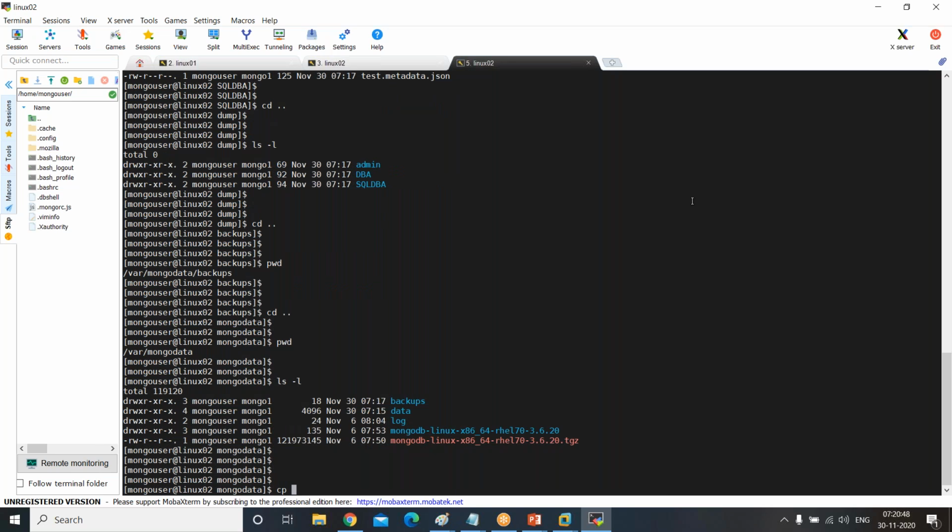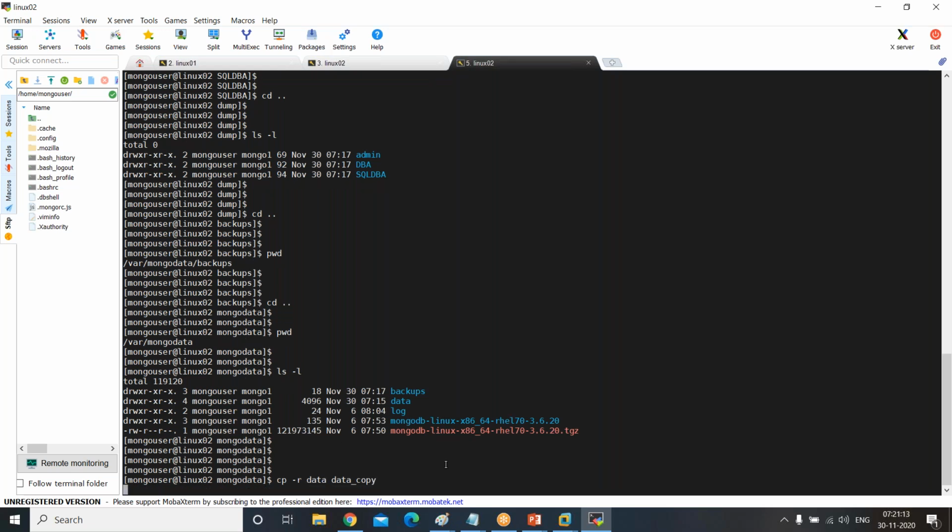So what I'll do, I'll copy the entire data directory. I'll tell you why we need to do all of this. cp with recursive copy, data_copy. I'm keeping another directory, an exact copy of the complete directory. We are trying to copy it. It is copying. It is copied.